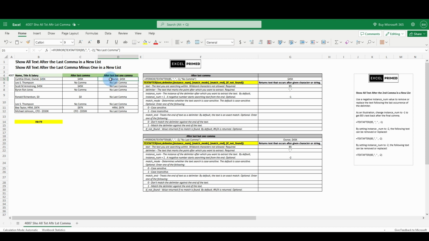In this other example, we're going to go backwards. We're going from right to left. You normally would go from left to right. Here we're going -2. We're capturing everything after the first comma. Well, backwards here. Why? Because we're using that end, starting at the end and counting from right to left as opposed to left to right. Use a negative instance number value to remove or replace the text following the last occurrence of the delimiter. As an illustration, change instance num to -1 to get B5's text after the final comma. Setting instance number to -2, the following text can be removed or replaced.